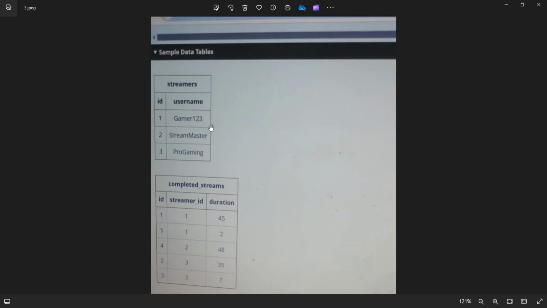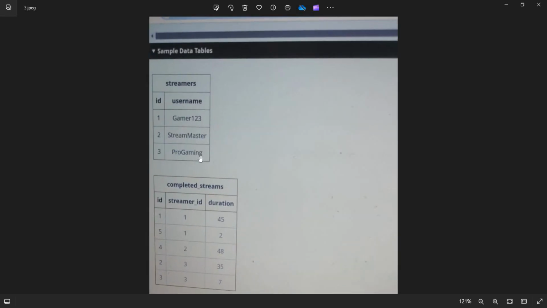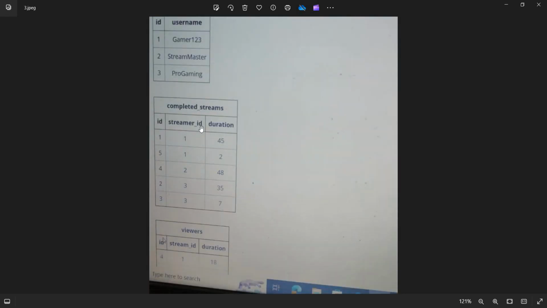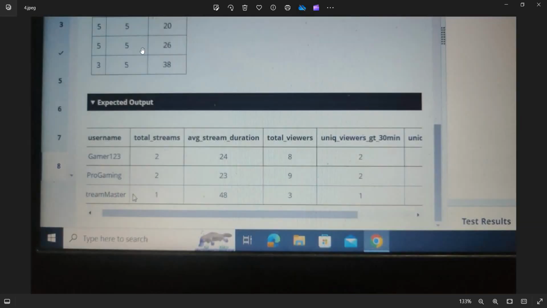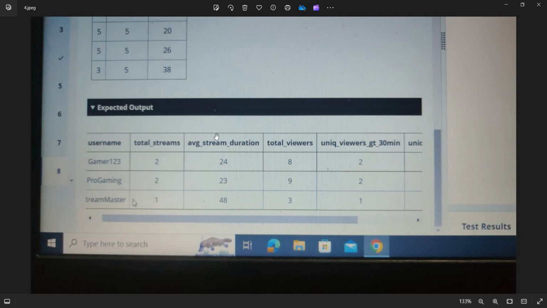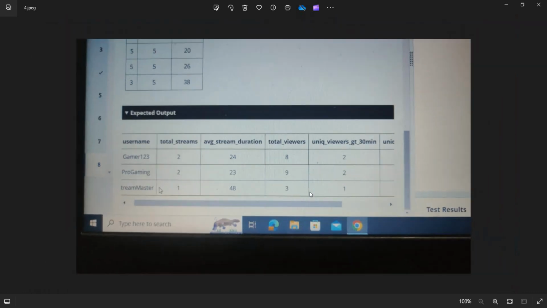For example, this is the sample data given: streamers with usernames gamer1, stream master, and pro gaming. The completed streams table has stream ID and these fields. Stream ID corresponds to the ID in the streamers table. For pro gaming we have a completed stream of 37, for streamer 2 we have only 148, and for streamer 1 we have 45 duration and 22 duration. The expected output should be gamer, pro gaming, and stream master, with total streams 2, 2, 1, average stream duration 24, 23, 48, and total views 8, 9, 3. This is how the expected table should look.